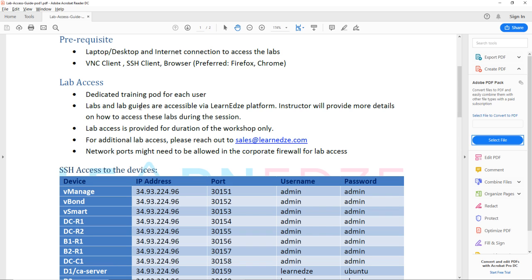Basically these labs and lab guides are accessible via the LearnEdge platform. Your instructor will provide more details on how to access this particular platform during the course itself. This lab access is provided for the duration of the workshop only.